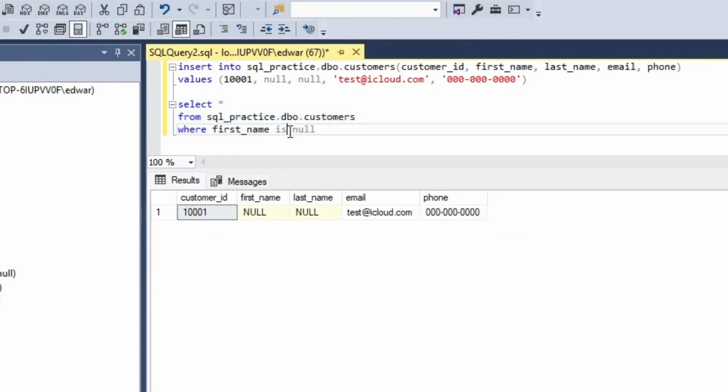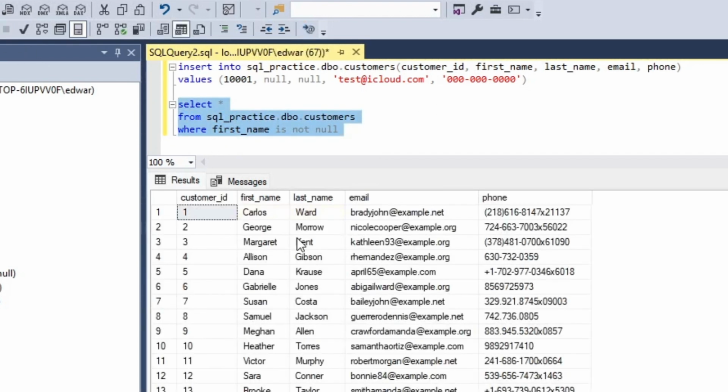So we can also use the NOT modifier. We can go SELECT * FROM SQLPractice.dbo.Customers WHERE FirstName IS NOT NULL. And when we run that, it should return all the rows where the first name is not null.